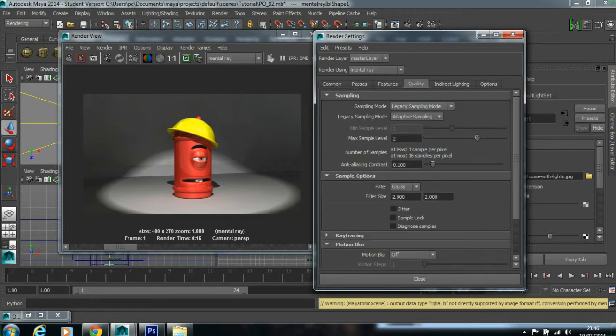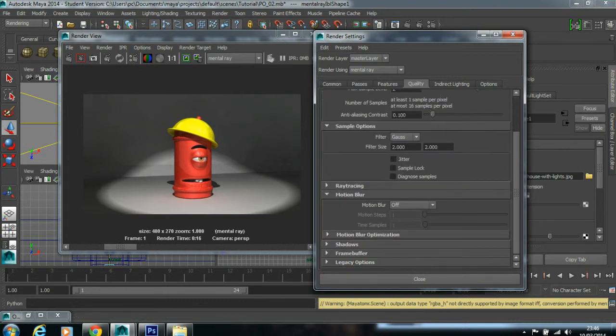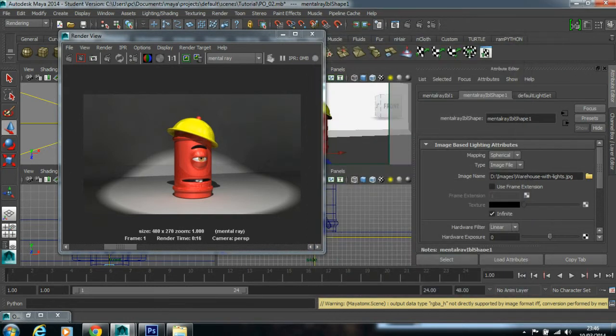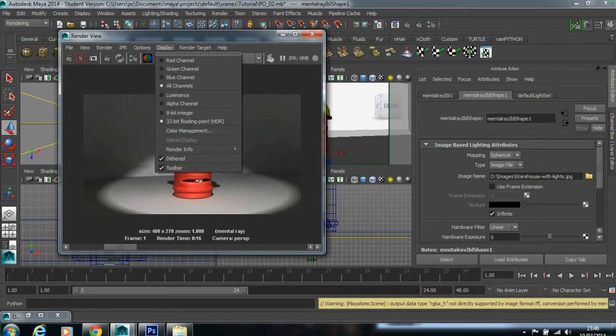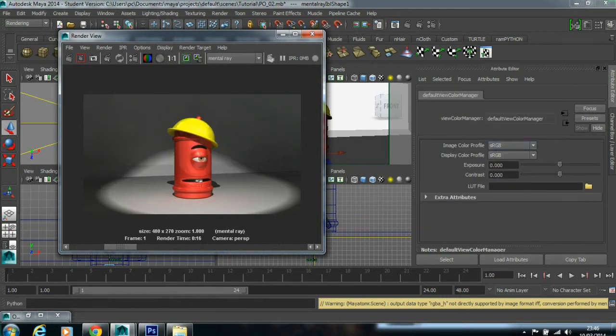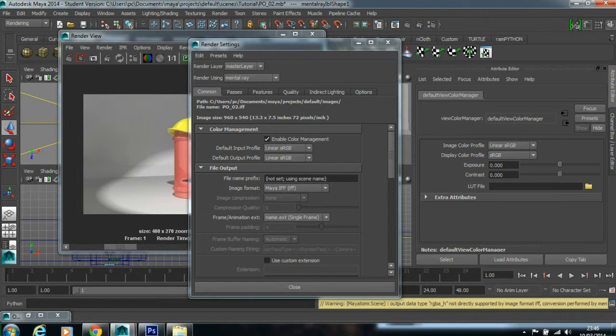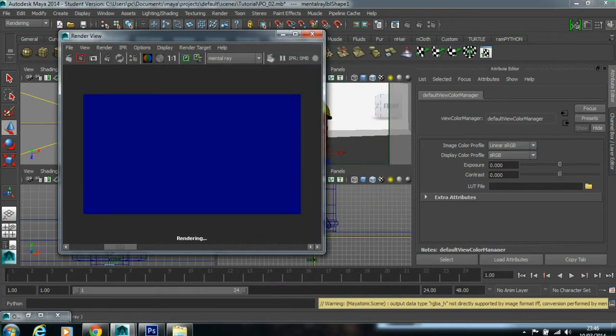The next one is go to quality. If you scroll down in frame buffer, go to RGB float 32 bit. That's it. Here you can close it. The next step is go to display in the render view, color management. If you check here, we change it to linear RGB. So here the input is linear and output is sRGB. Got it? Linear and sRGB, close it, render.